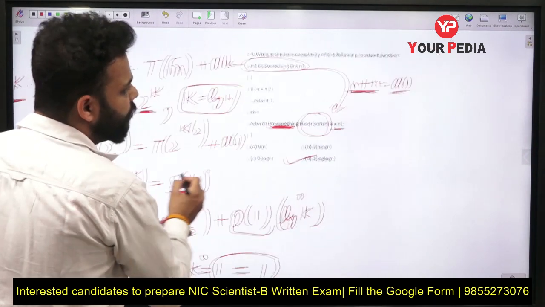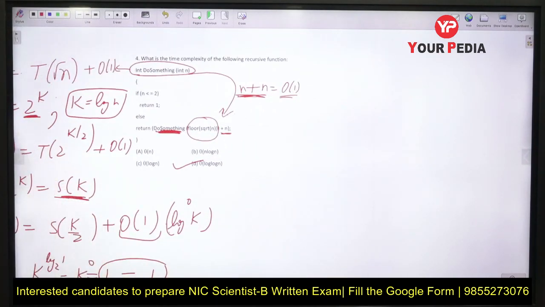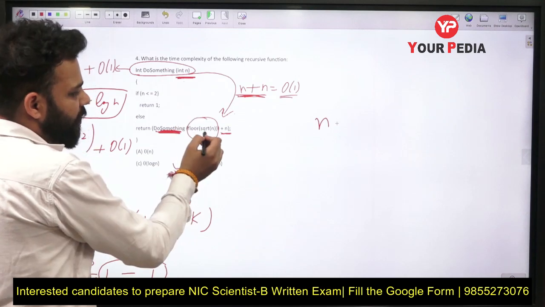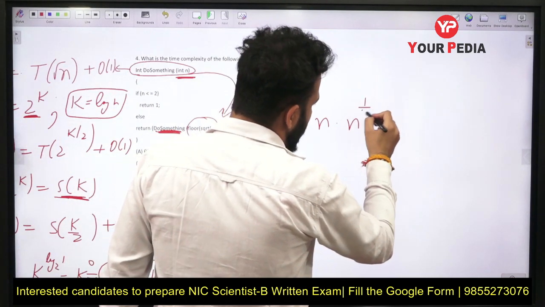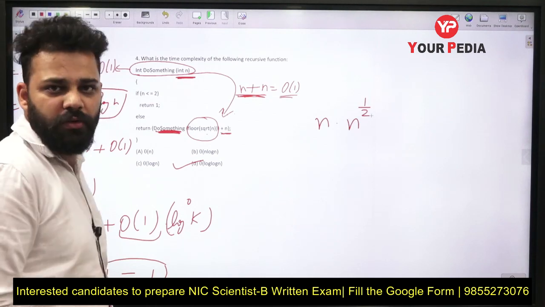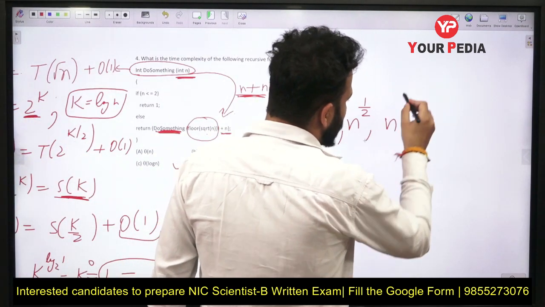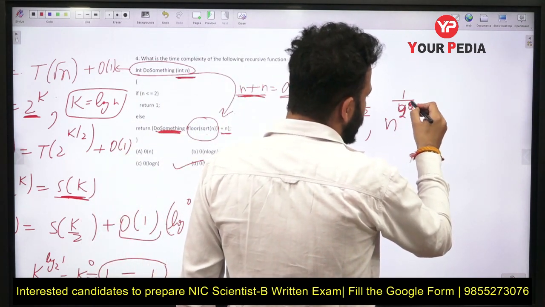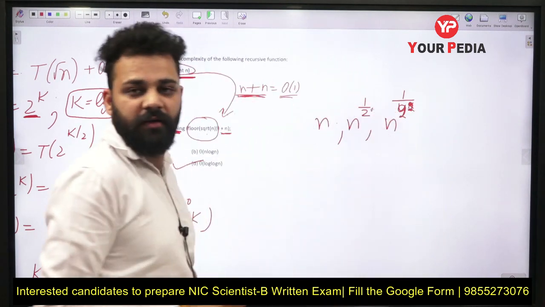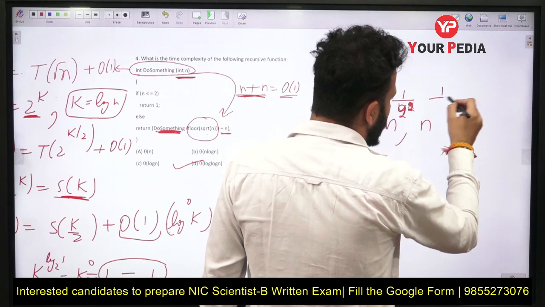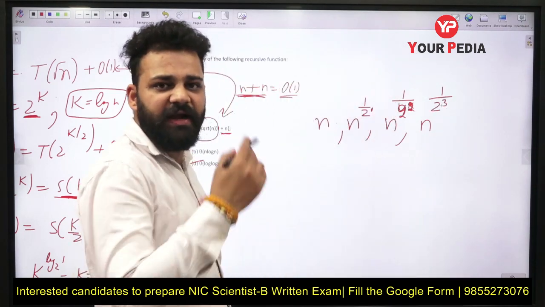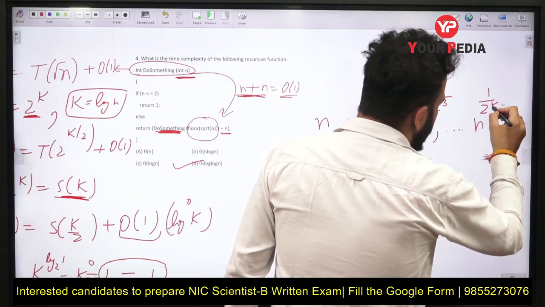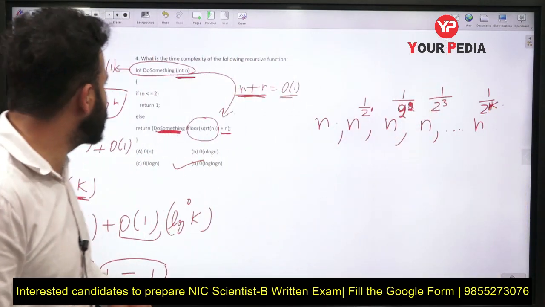Now there is another method to solve this. In this method, we will be solving for n here. When it calls this function, we will be solving for n by root n, or you can say n raised to 1 by 2. After that, again for the third time, we will be solving for n by 4, or you can write this as n raised to 1 by 2 raised to power 2, and the earlier one as 2 raised to power 1. For the fourth time, we will be solving this for n raised to 1 by 2 raised to power 3, and let's say after doing it for k times, it will behave like n raised to 1 by 2 raised to power k. Now where will our function stop?